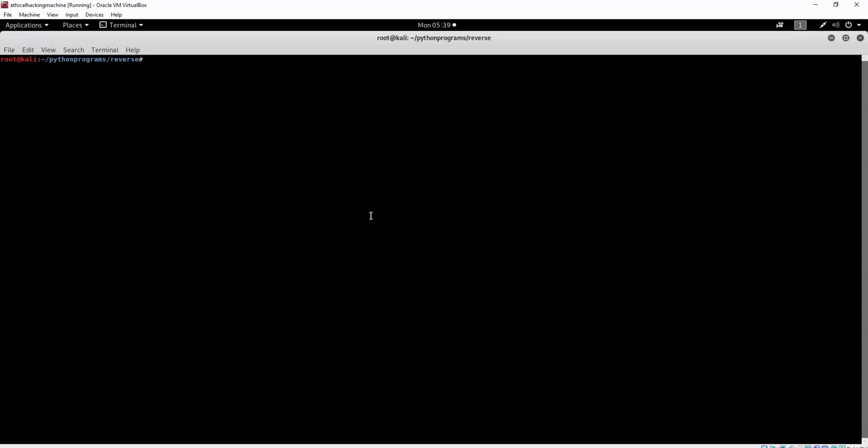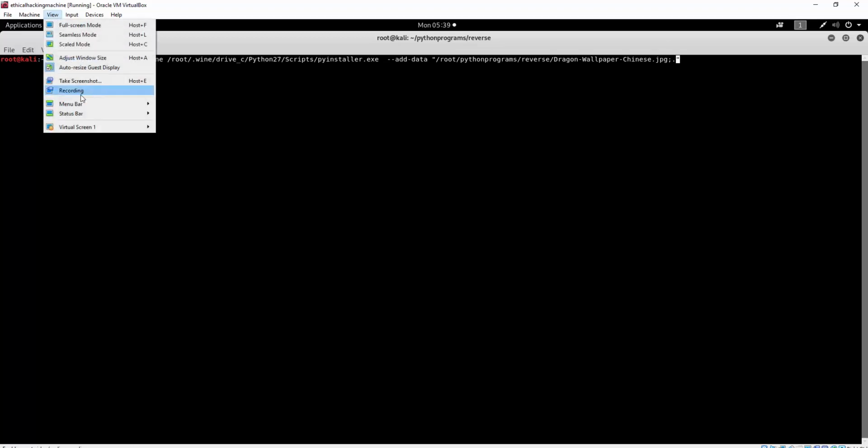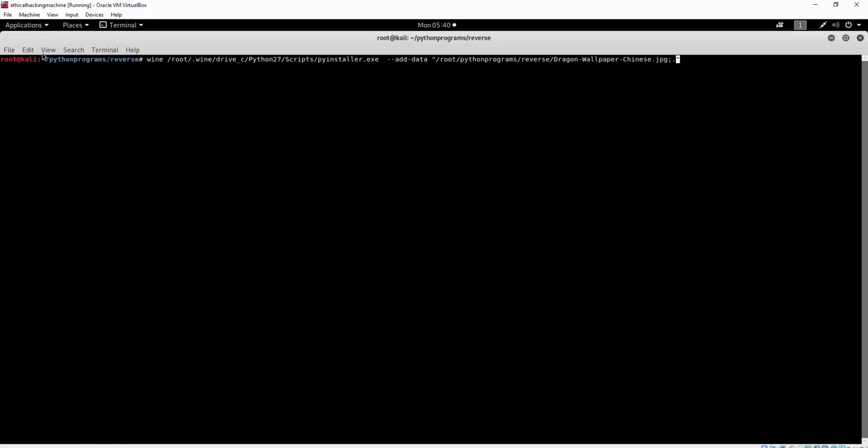So wine root.wine, then drive C Python 27, then scripts pyinstaller.exe, add data, and then we specify here root Python programs reverse, and then the name of our image. After the image, we have to add the dot and the comma and then dot. So let me zoom in in case you don't see it, but you should already be familiar with all of these commands. We ran it a dozen times.